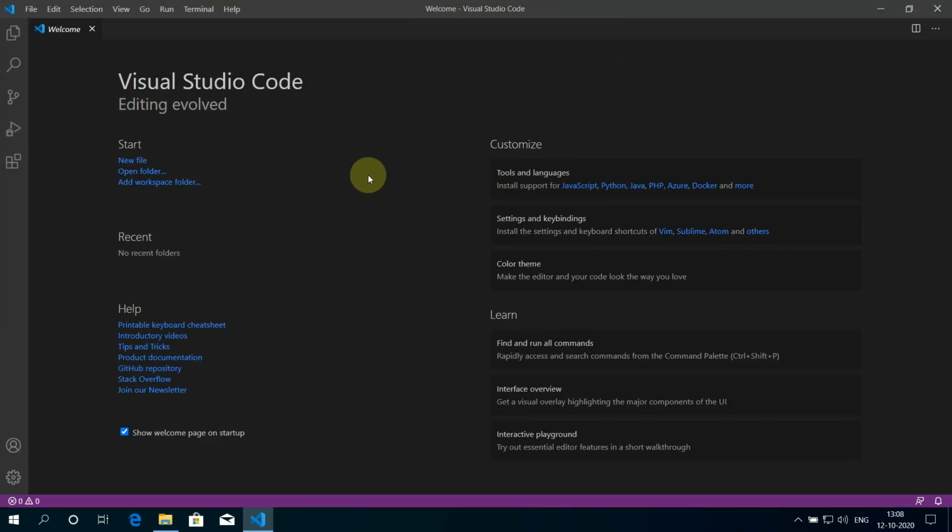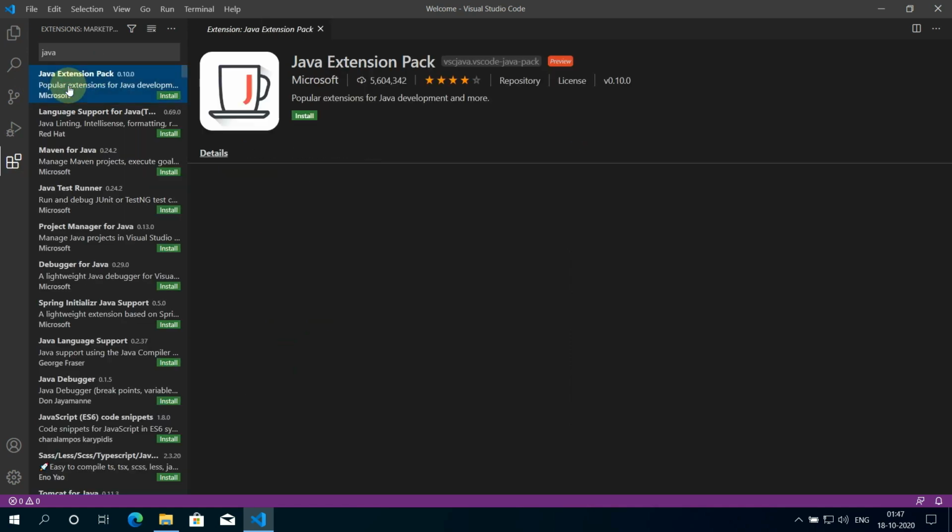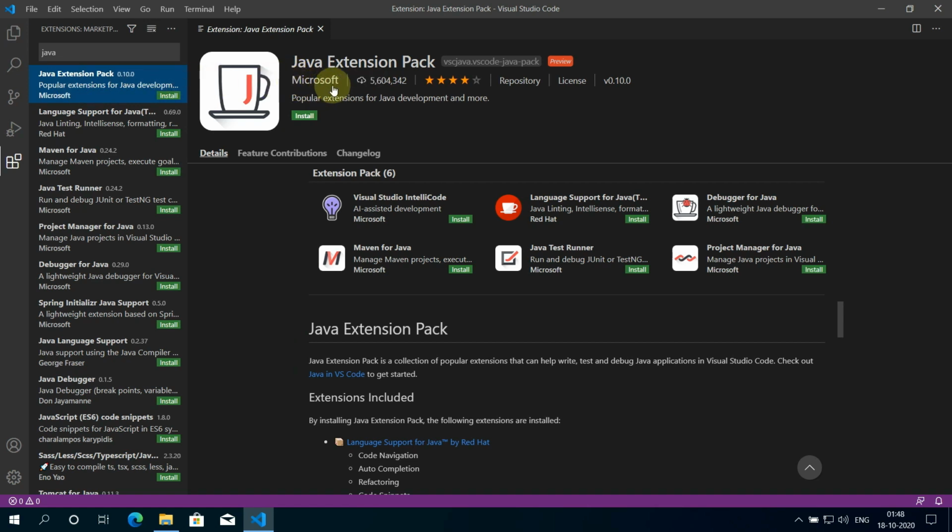Okay, now let's configure Visual Studio Code for running Java program. For that, firstly we need to install Java extension pack in Visual Studio Code. Press this button and in the search bar type Java and choose Java extension pack. Make sure it is from Microsoft. Now press on this small green install button. This Java extension pack will install Visual Studio IntelliCode, language support for Java, debugger for Java, and all necessary components. Wait for it to install and it's all done here.